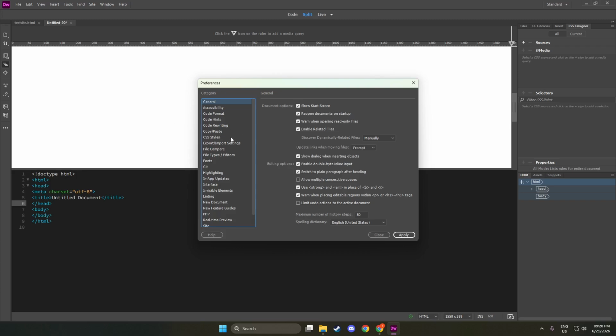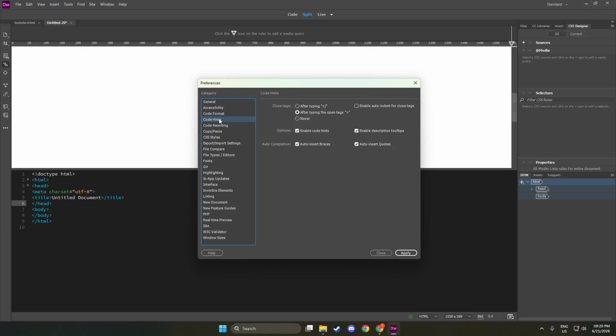Code hints are an essential feature for developers. They provide you with instant suggestions and auto-completions as you type. This step is vital because it greatly enhances coding speed and accuracy.